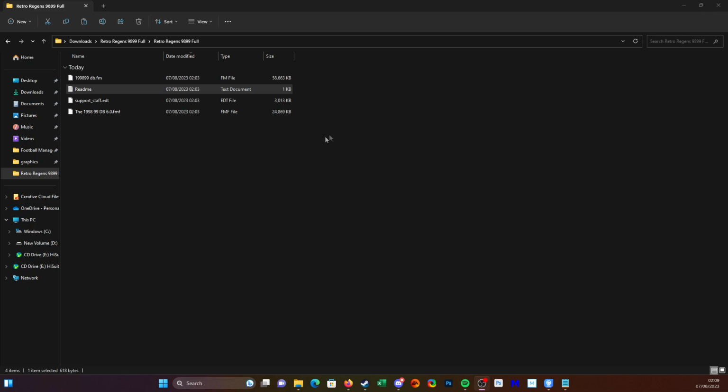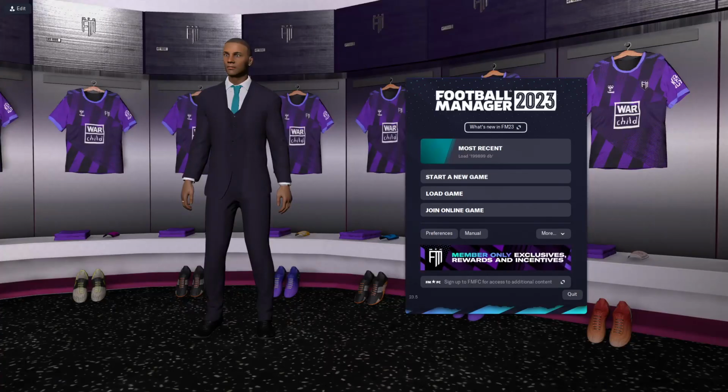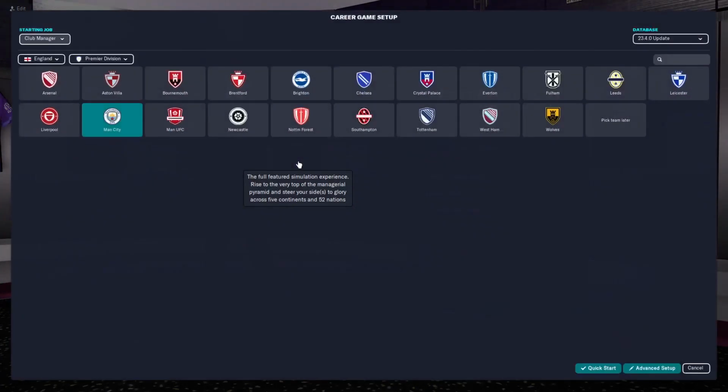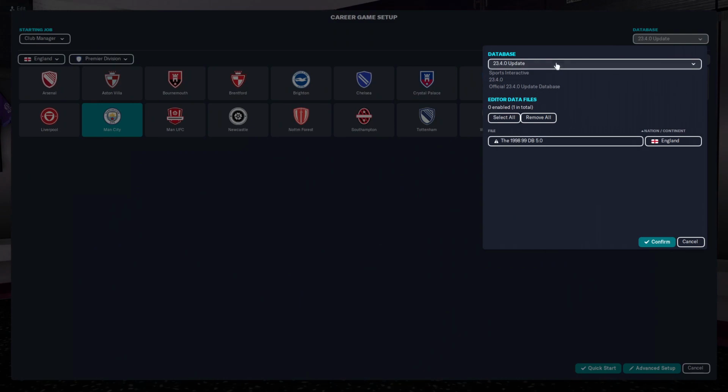So then you just need to go over and load Football Manager. Okay, so here we are, we've loaded Football Manager. What you want to do is, same as you would normally, just go start new game, create. You can do this for online as well.